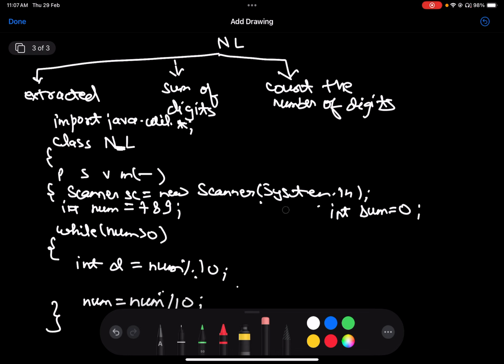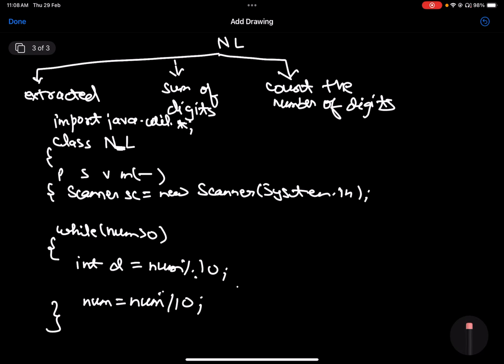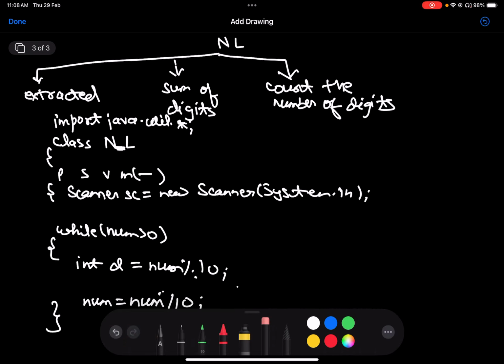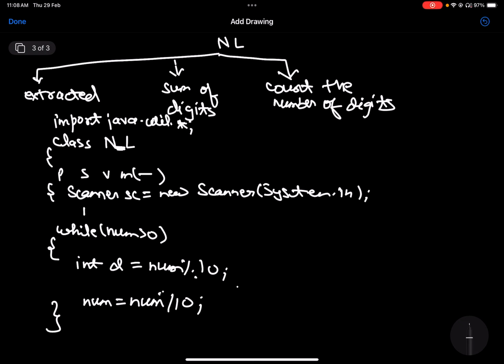Why do we use a temp variable? To save a copy of the variable num, because it can be used anywhere, because our num becomes 0 when it comes out of the while loop. Now we don't know the number. We have taken input from the user. Now the user is giving me a number, and he is asking me to tell the number of digits.